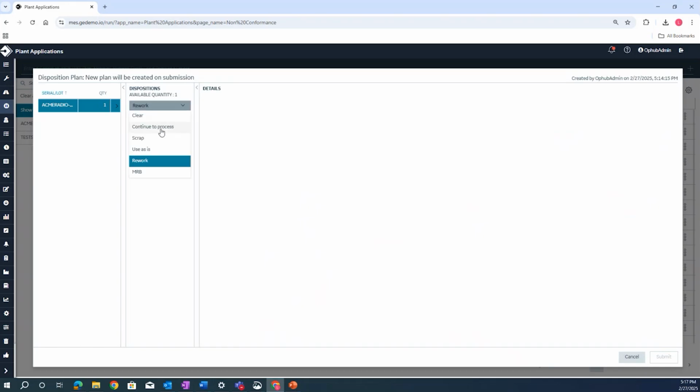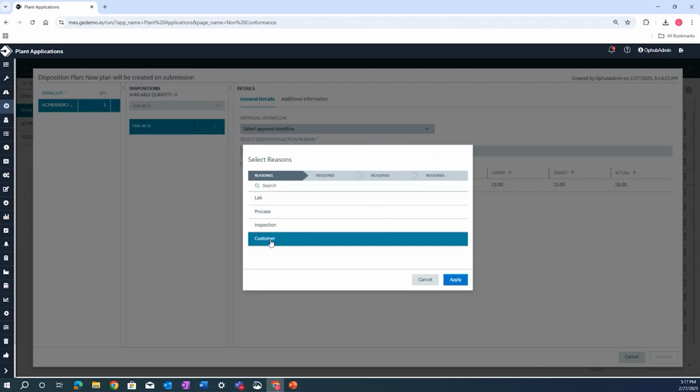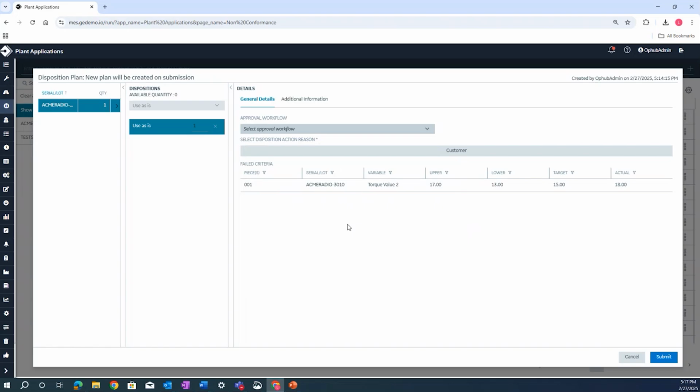Now I'm going to go ahead and we're going to use as is here. That's going to be our disposition type. So what we also have the concept of is approval workflows. So if you are dispositioning a part, say as a quality engineer, and you want to send your disposition to your quality engineering manager, to your operations manager, you can set up that workflow within Plan Applications. Now we're going to go ahead and select a reason for why we're using as is, and we can go ahead and say the customer told us that it was okay to do so. So we're going to go ahead and submit here.